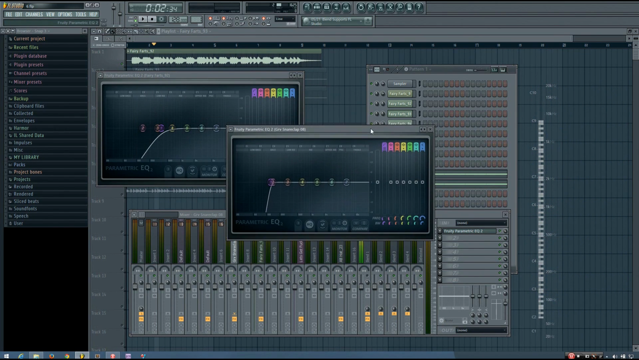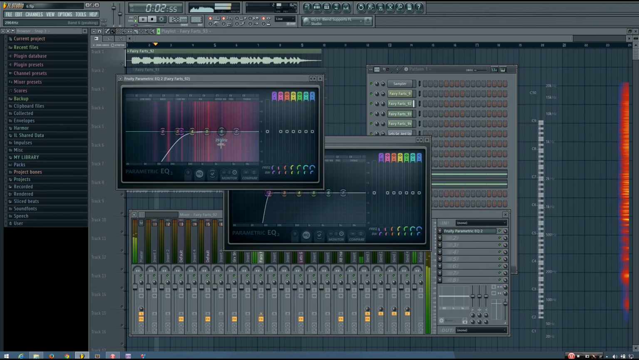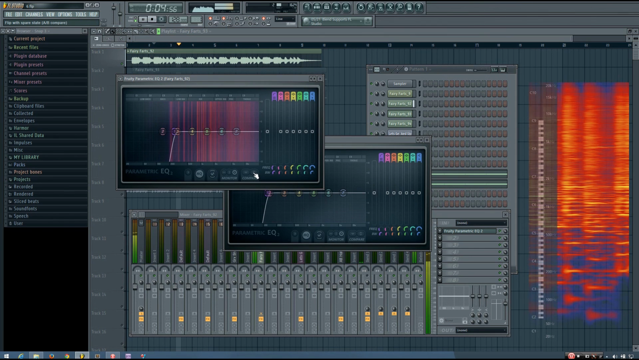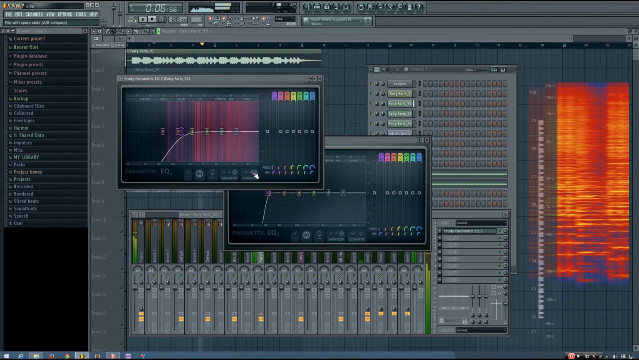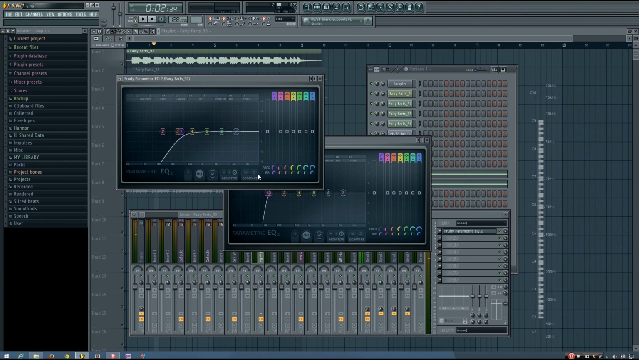So to decide how steep you want to high pass it, just really pay attention to how things sound, and try to keep things sounding nice and good.